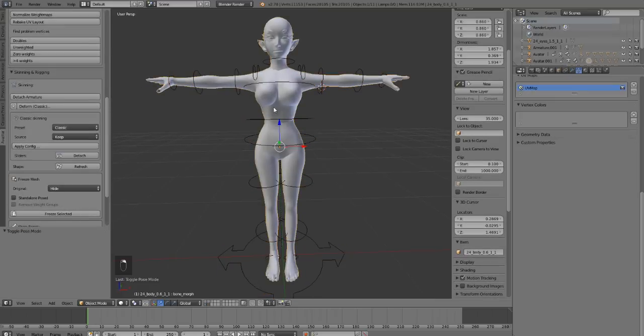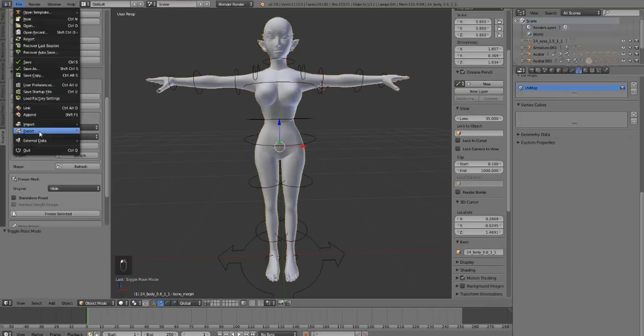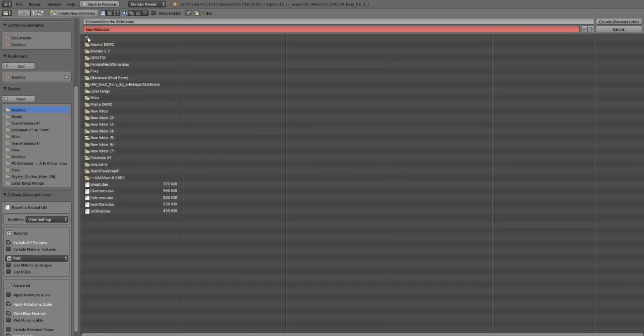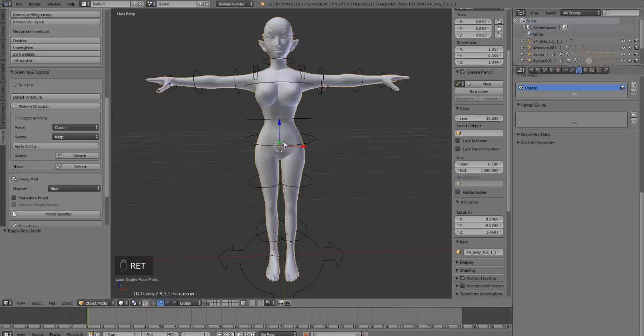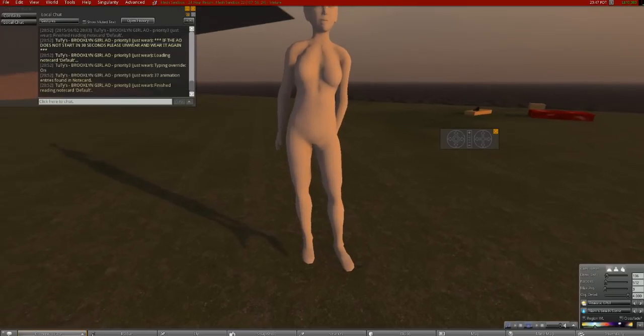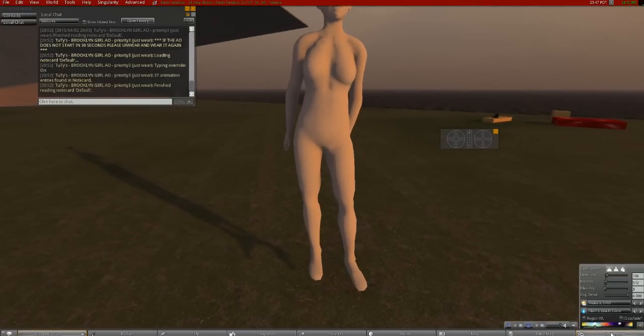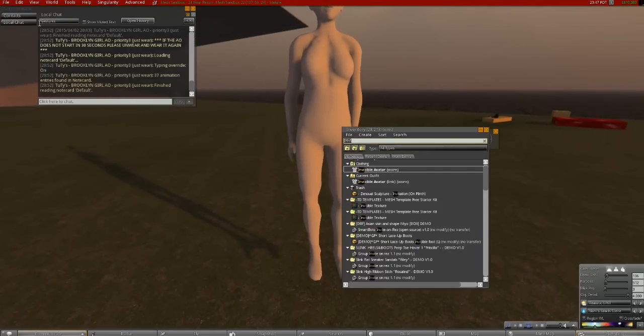So let's export her real quick. File, export, it's Avastar. And we're going to name this one Fairy. Normal, because I did a lot of Great Fairies on here. And we're going into Second Life. So I'm still big zero from that last tutorial. And import.